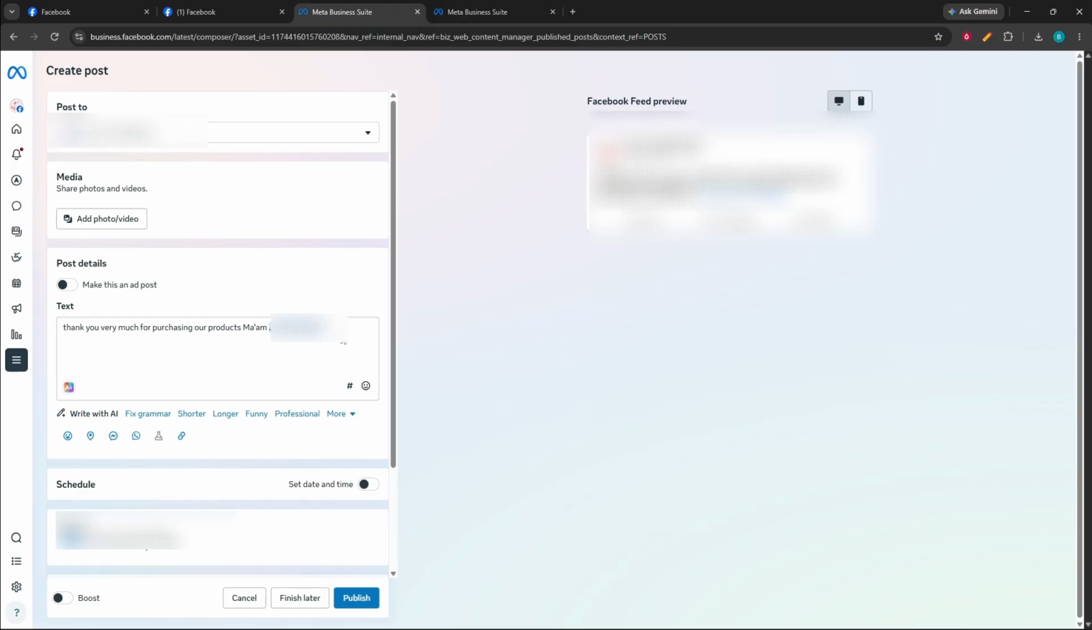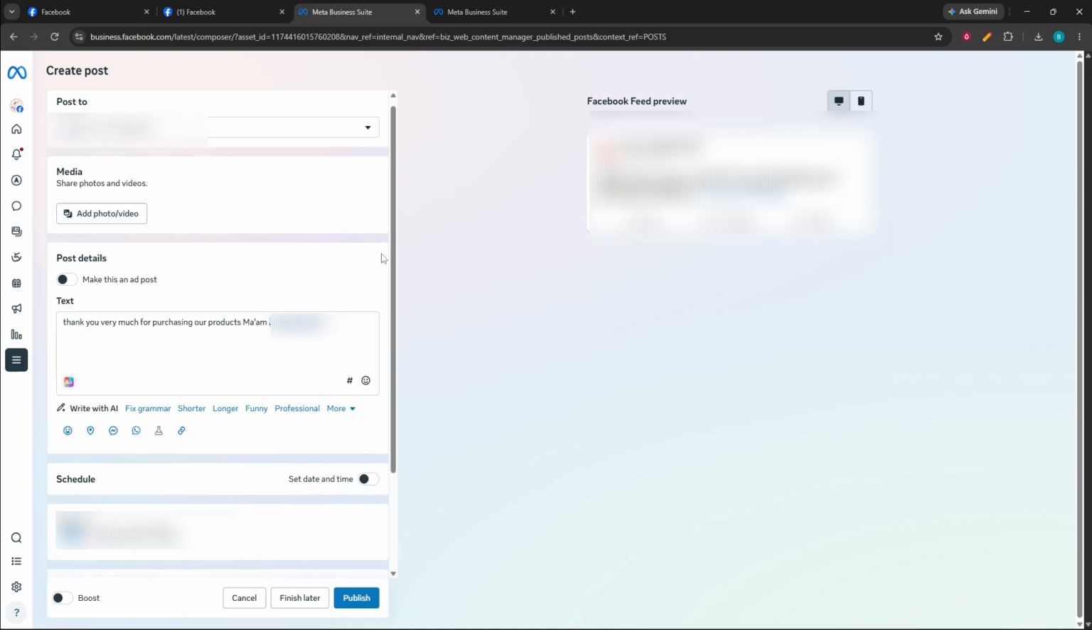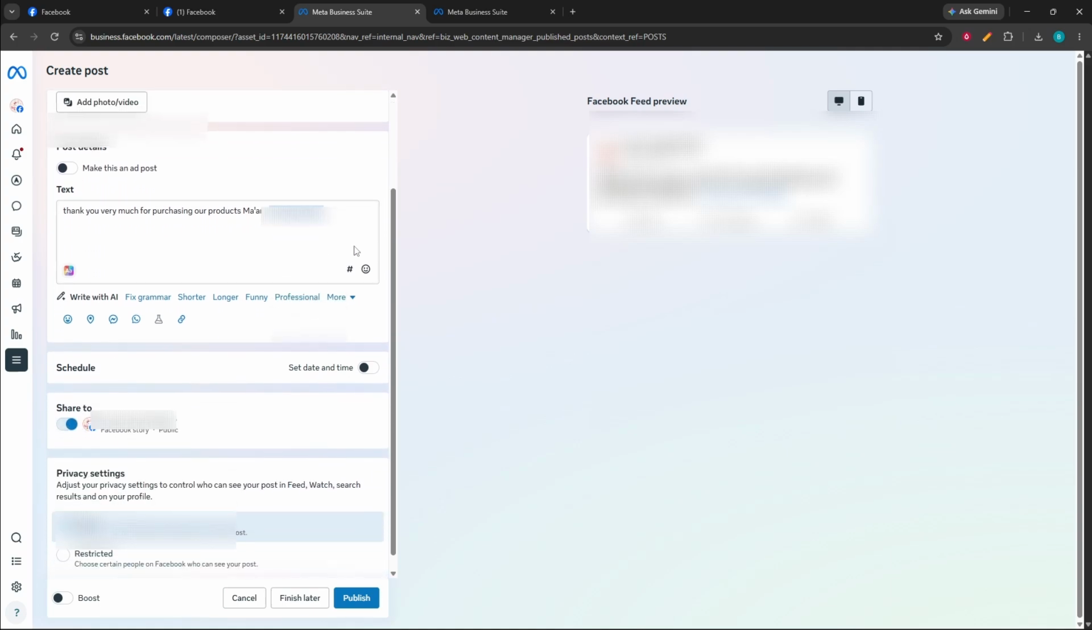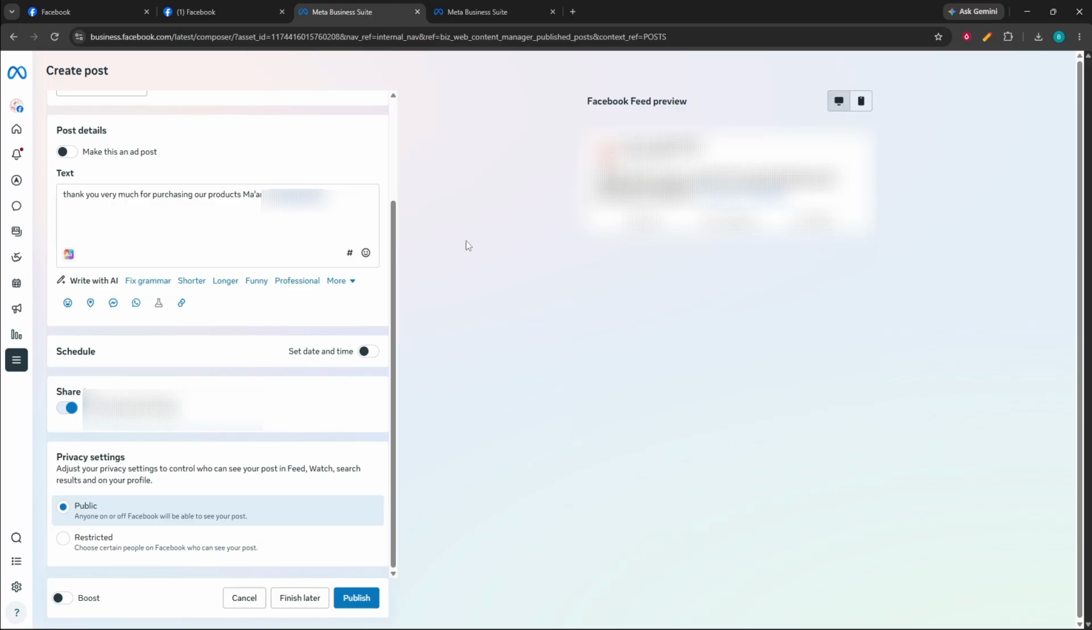You can also add photos, videos, or links if needed. After that, review the full post carefully and make sure the mention appears correctly in the text. This is important because a proper mention should look like a linked name inside the post. When everything looks right, click Publish to post it immediately.